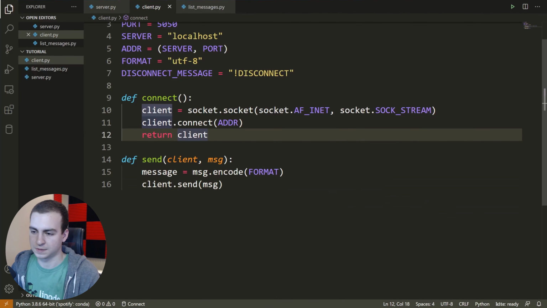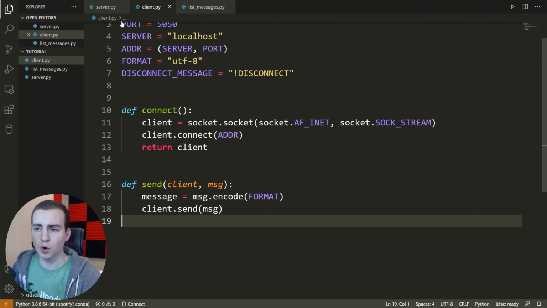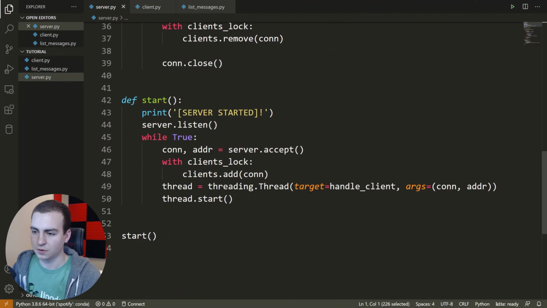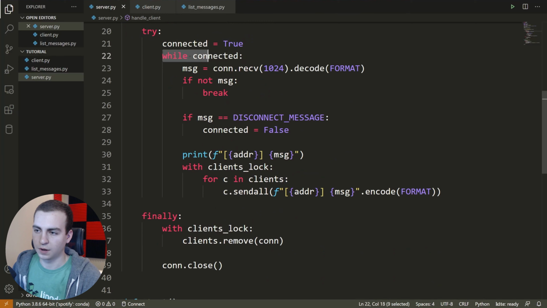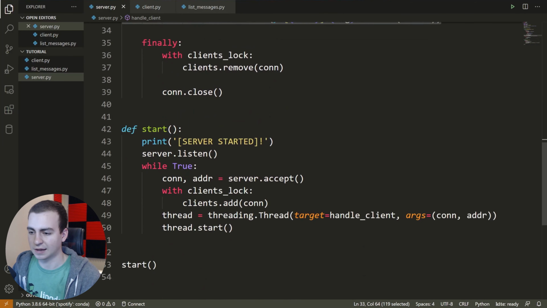So what this will do is just take the message, send it over to the server, and we'll be all good. So if we go over to the server here, what's going to happen is when we connect to the server, we're going to create a new thread. So we're going to run this function with this connection object. And then what's going to happen is we're going to come in here. We're going to print out new connection. We're going to run this while loop, and we're going to wait for messages to be sent to us because we're waiting to receive messages. As soon as we receive a message, we're going to do all these checks, print it out, send it to all of the other clients, and we'll be good to go.